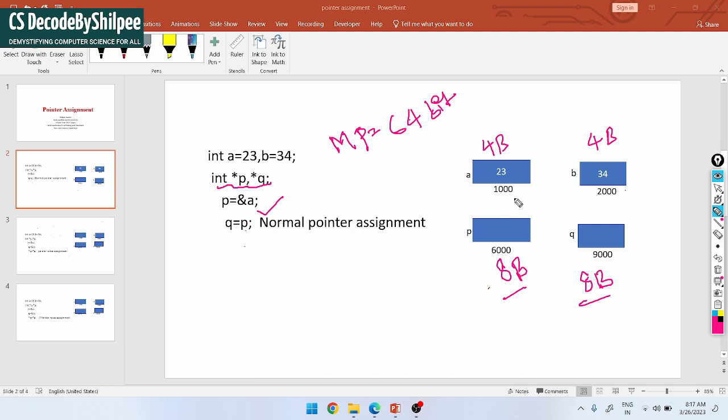So what is the address of A? Address of A is 1000. So P is going to store 1000. Now P is storing the address of A. If you want to get the value of A using the pointer, how will you get that? I have already explained this. Using the dereferencing operator, you will get the value of A. Right? Now I am doing the pointer assignment. The main topic is the pointer assignment.